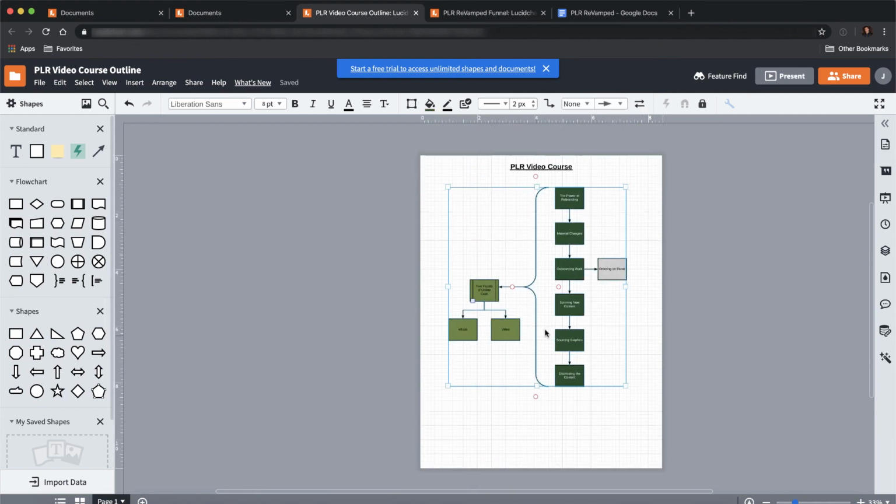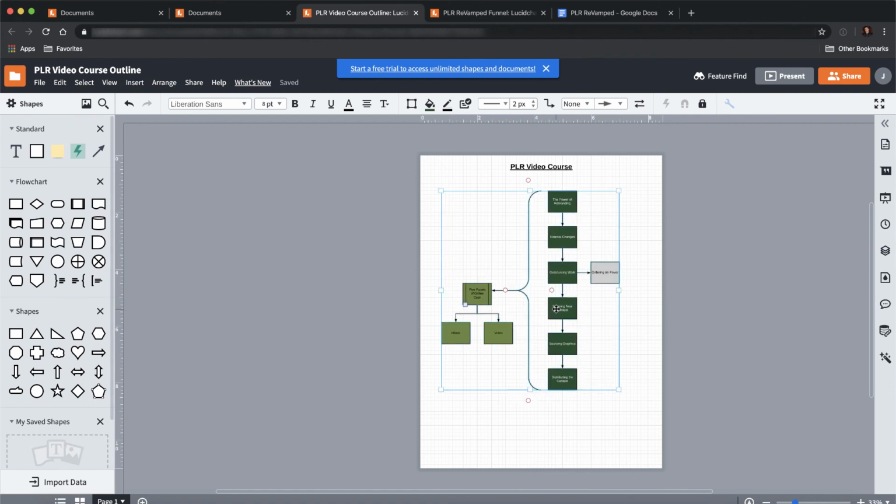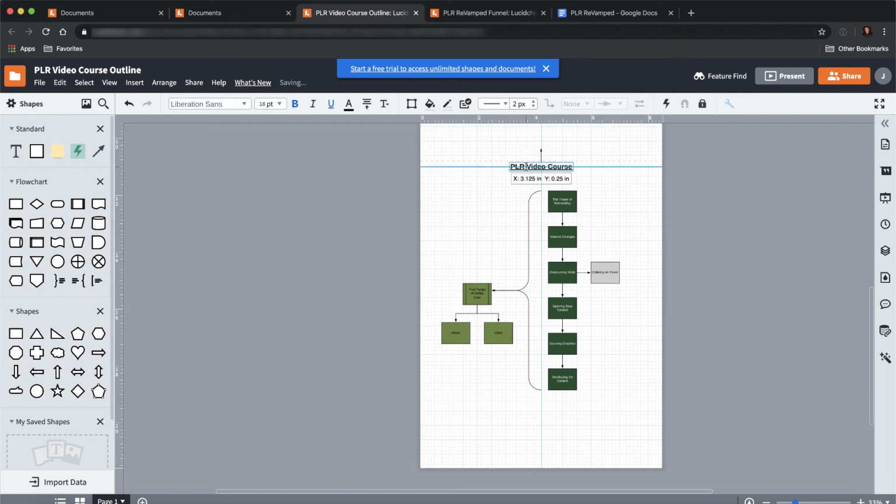But essentially, this is what I would use as far as the course itself for the PLR revamped course. So PLR video course, which is not really the right name, but we'll just leave it at that. And it looks like I got a little arrow going on. So you have to be careful. Those arrows do like to pop up wherever they can. So this is our little video course.